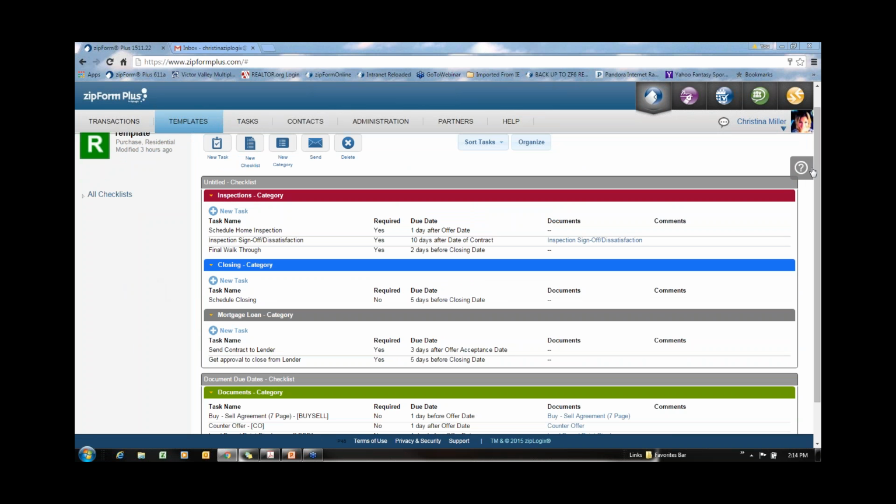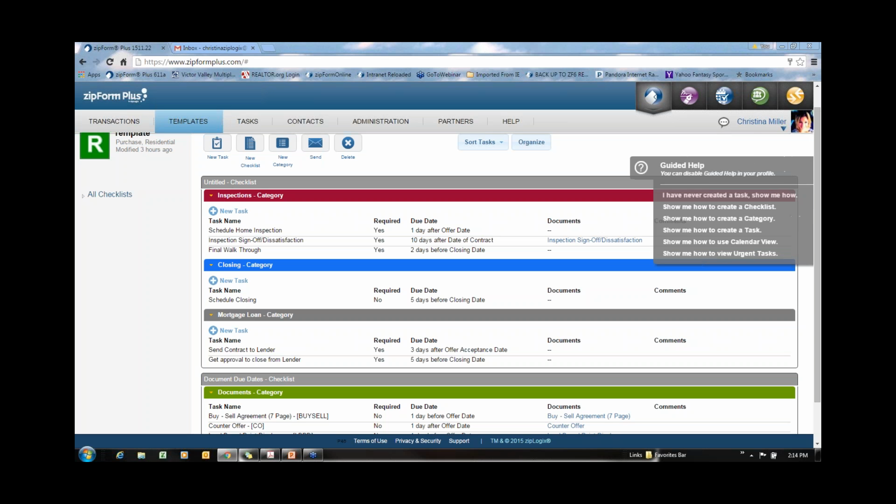You'll be referred to some areas to help you learn and remember how this works. We have this little question mark on the right-hand side. This is our guided help. This is going to be located wherever you work in ZipForm. So it's in the templates area. It's going to be in digital ink. It's going to be under all of the different functions you are in ZipForm Plus. So here it's going to tell you exactly how to do these specific functions.